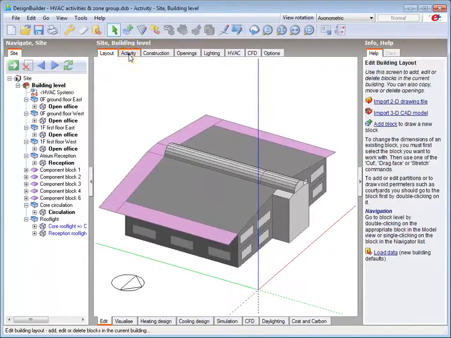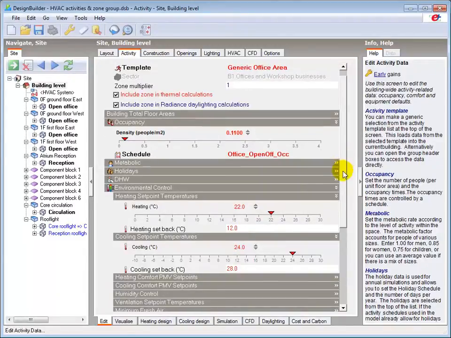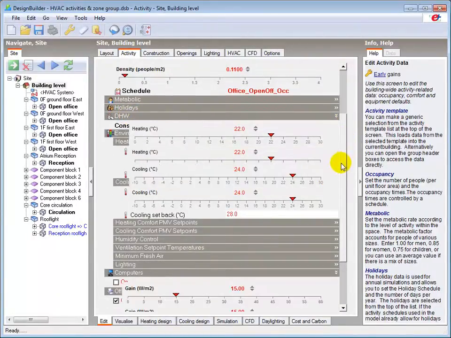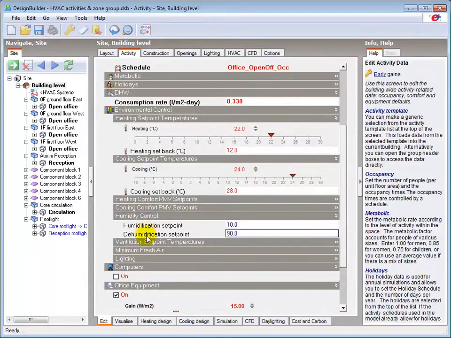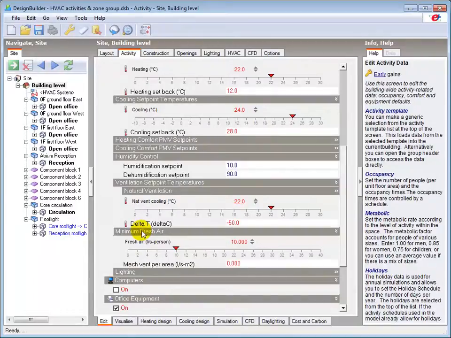Here in the Activity tab, you can see the environmental control setpoints, enabling you to set one internal condition during occupancy here, and a setback condition outside occupied periods, for example, to provide fabric protection at weekends or holidays during the heating season. In detailed HVAC, as in Simple HVAC, the Activity tab is also where you define the domestic hot water, humidity setpoints, ventilation cooling setpoints, and the minimum fresh air parameters.